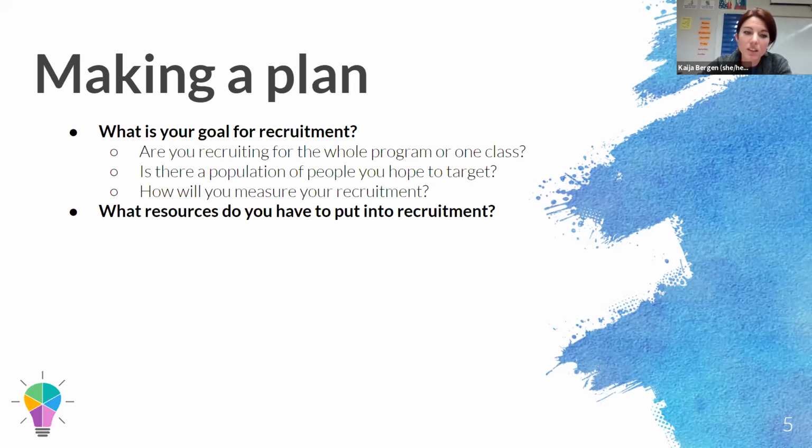So some things to think about are the time commitment. Some of the things that we'll talk to you about for this process are going to be low time commitments. These are great if you're short on staff or short on time, but some of them are going to be labor intensive. And you don't want to commit to something that's going to involve a lot of time that your staff don't have. Also budget. Do you have a budget?